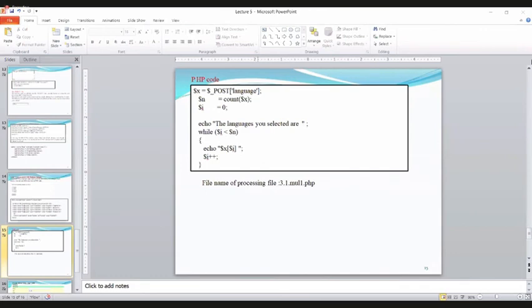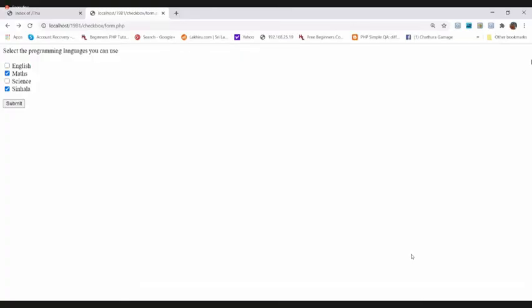And then once you write both files, you can go to the WAMP server and see. I will share the form file. This is the output of the form file, right? Then if you select these two checkboxes and the submit button, the output should be displayed: the languages you have selected are, right? Those are the two languages which I have selected. This is coming from the processing file, right?